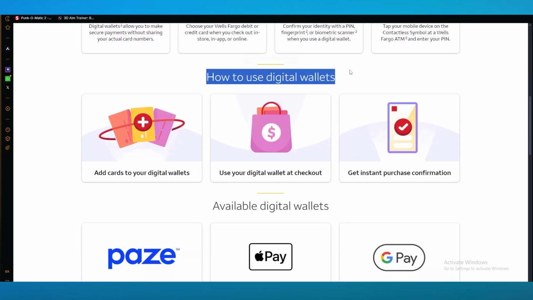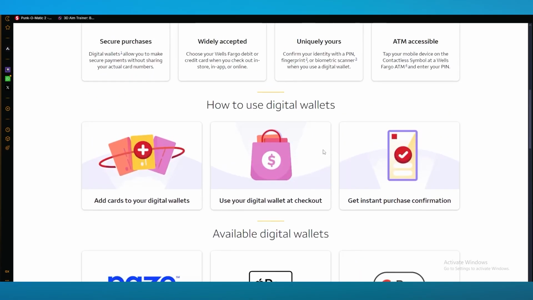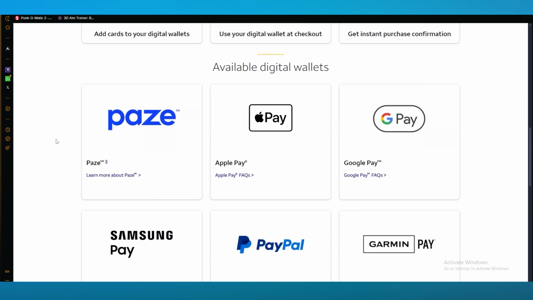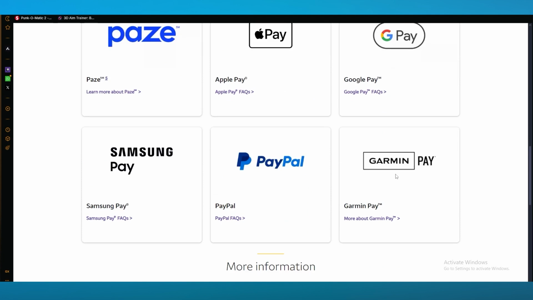Now, when it comes to using digital wallets, you can add cards to your digital wallet, use your digital wallet at checkout, and get instant purchase confirmation. The available digital wallets when it comes to Wells Fargo are Apple Pay, Google Pay, Samsung Pay, PayPal, and Garmin Pay. So you have all these different types of payment options that you can use for yourself.